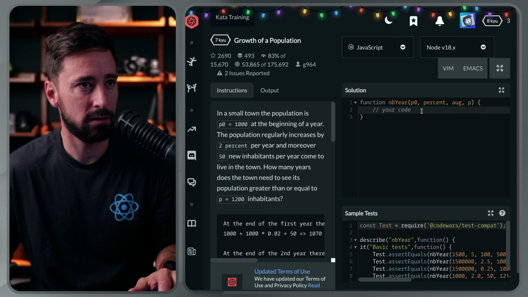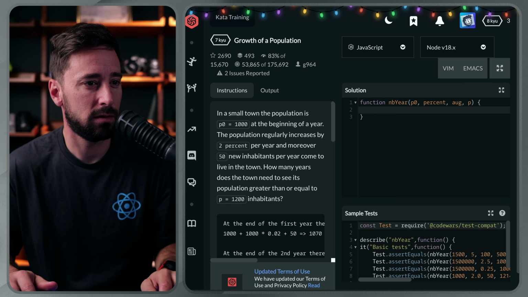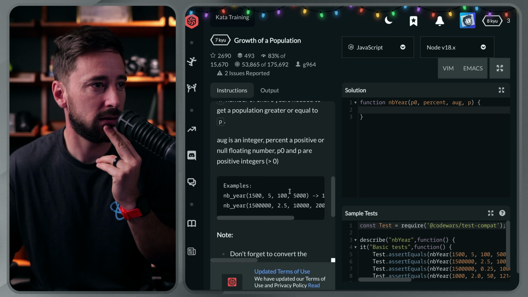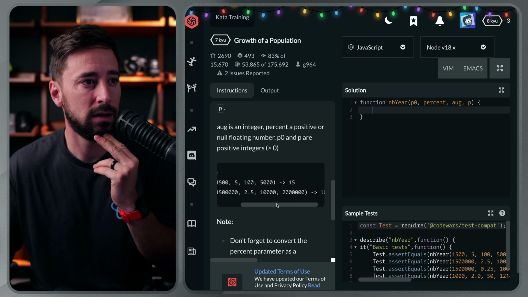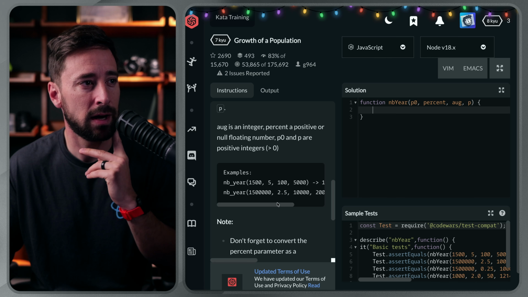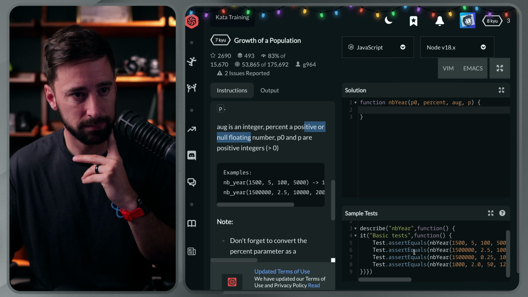So every year, when we loop through the percentage, what is aug again? I forget. It's an integer. Percent of positive, null, or floating value. Positive integers. P0 and P are positive integers. A positive or null floating number.